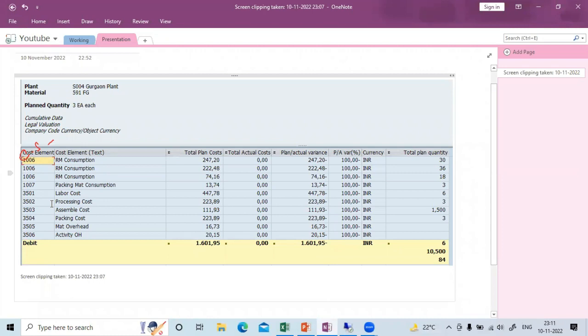So let's say this labor activity, initially it is calculated at cost center level, and the values are whatever it is calculated. So it's showing that the labor cost is 44778. This is my amount or the value, and it is for 6 hours, let's say. Now this value initially is calculated at cost center level.